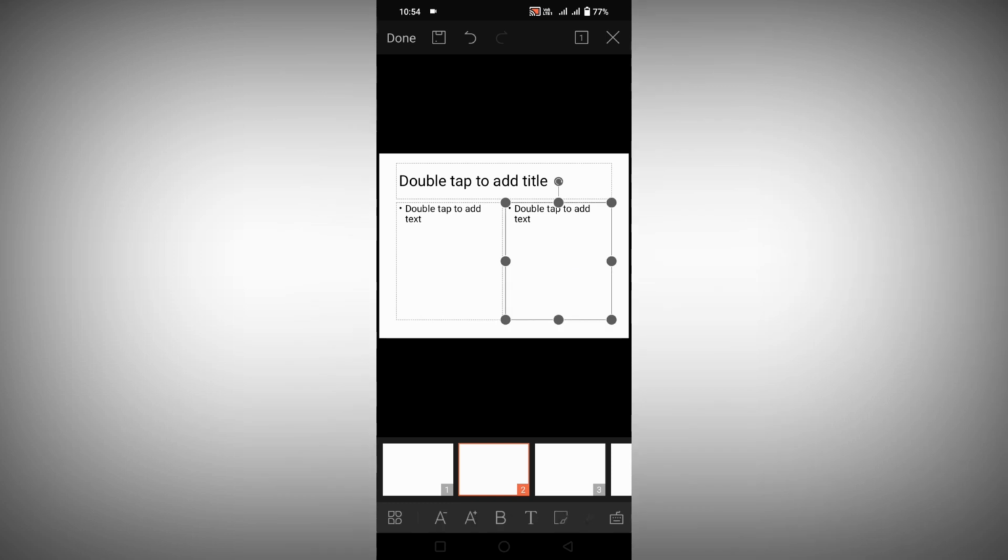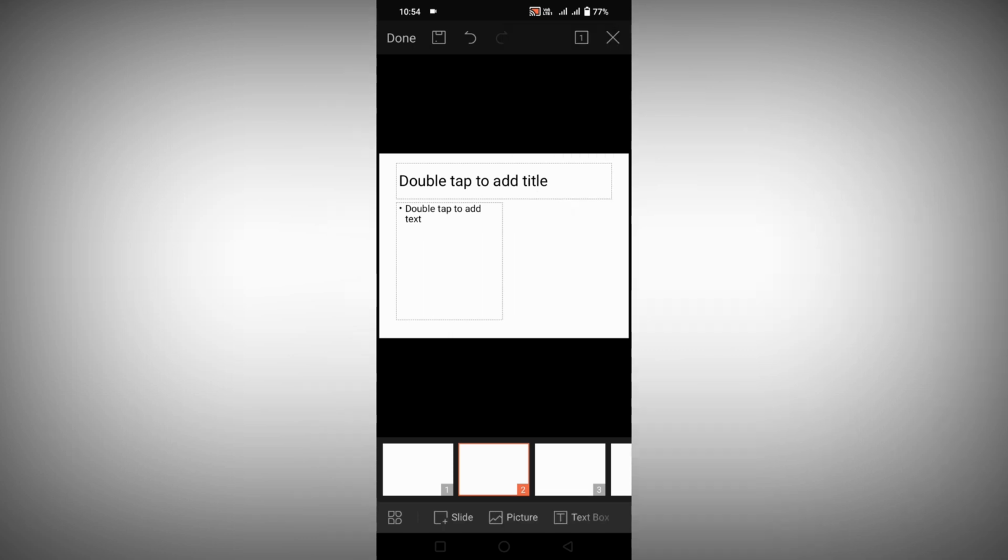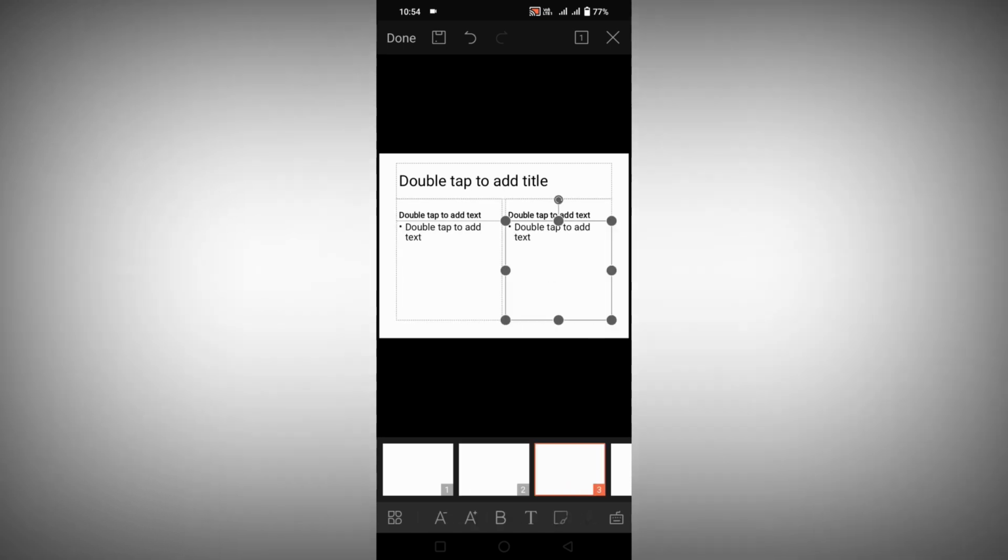For an example, I just want to delete this text box. You just click here, you can select it, just click again and you will see this pop-up option. Here you will see an option called delete. Just click on this delete and it is automatically deleted. And you can just expand the already existing text box like this. This is the way that you can delete.